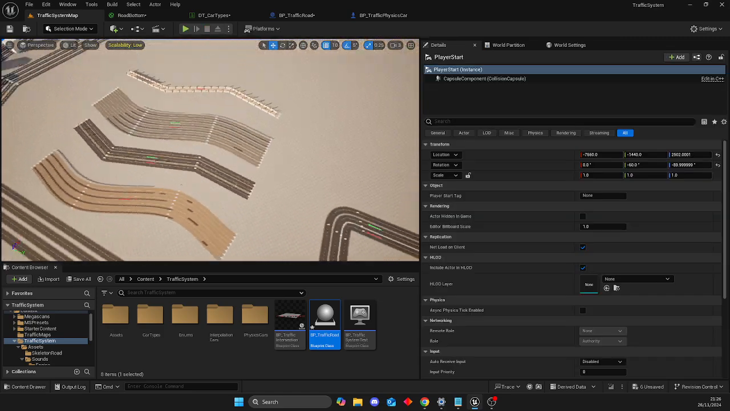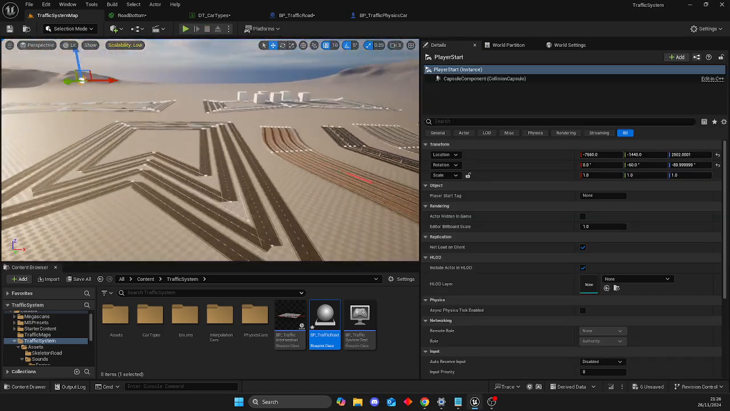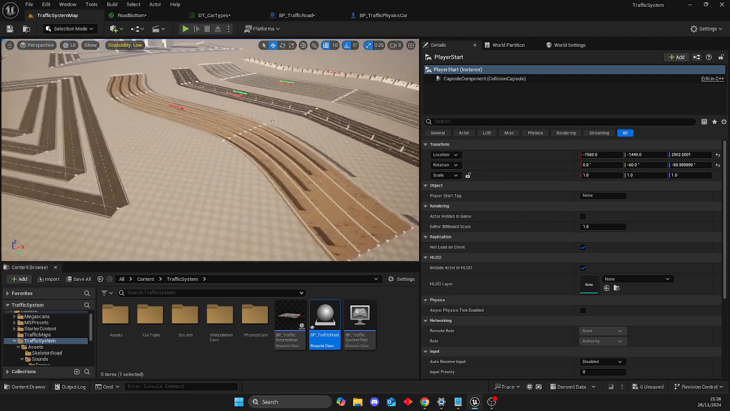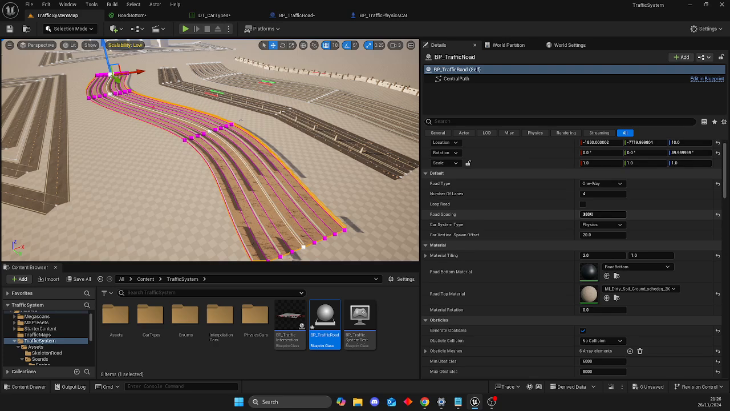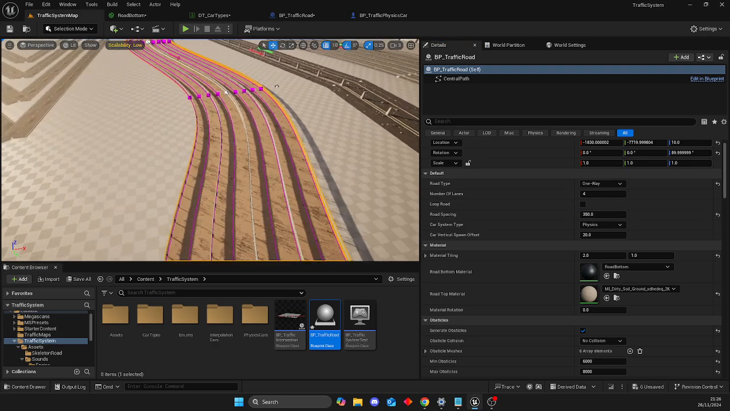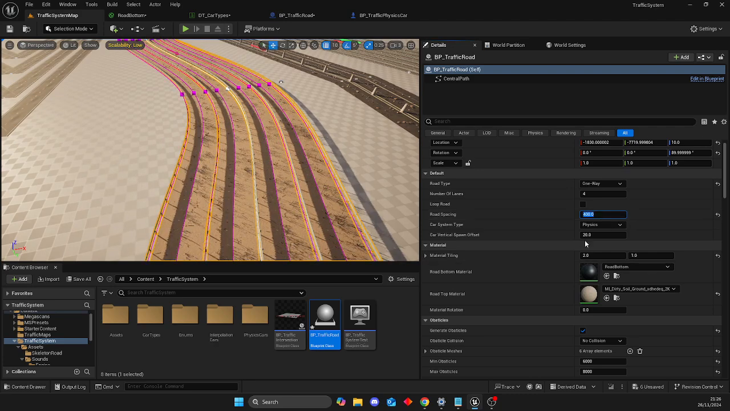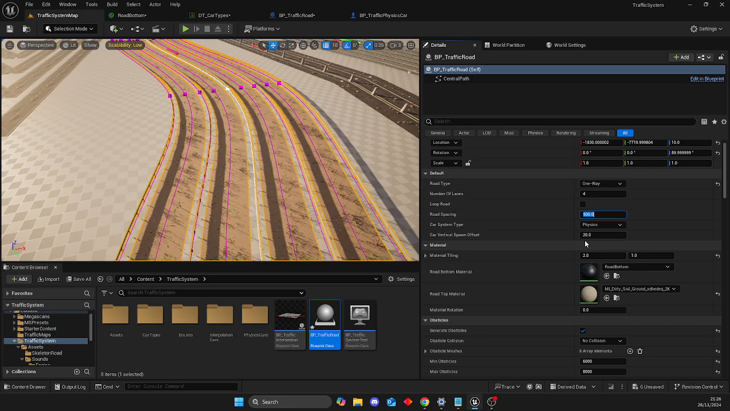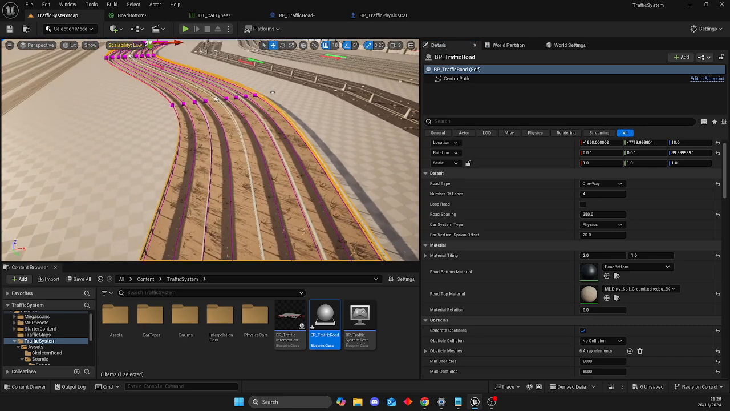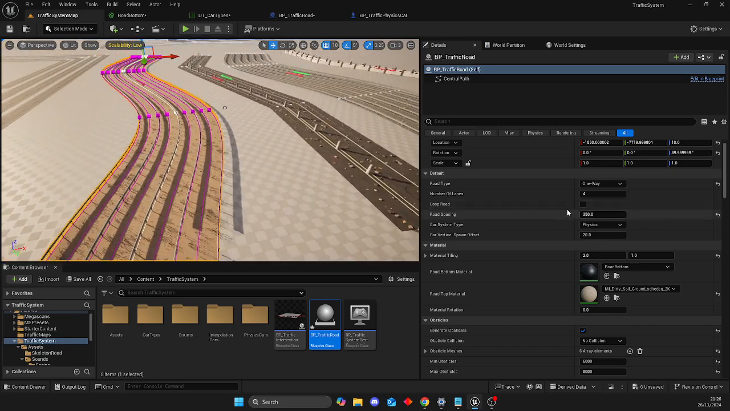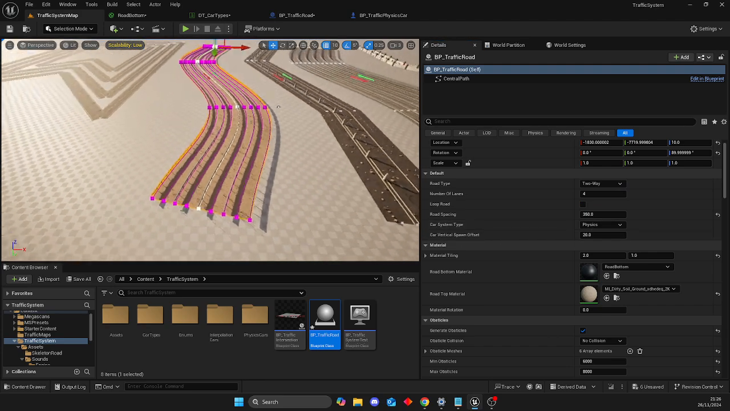Then we come to these slightly more advanced roads. There's a bunch of settings you can set on each road. So there's road spacing, how spaced each road is. If you set it to more, it will be more spaced. 350 makes a perfect link. Then you can set the road to 1-way or 2-way. You can set the car system type, but we'll get to that.